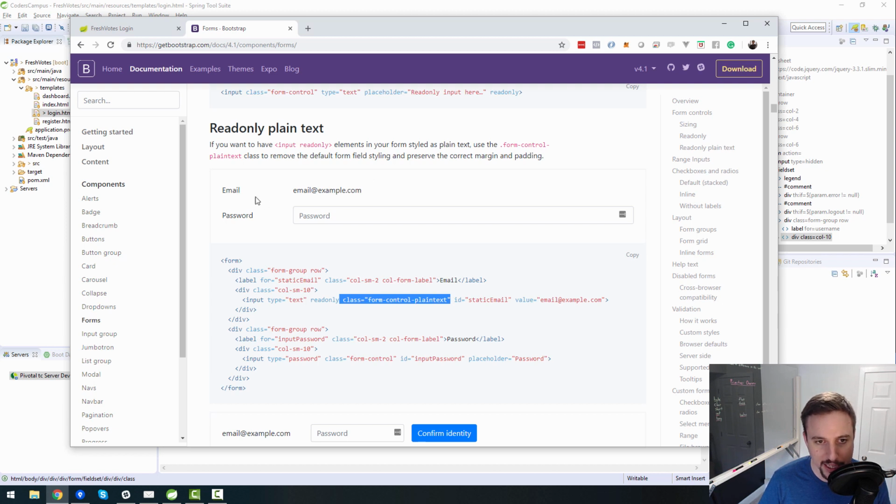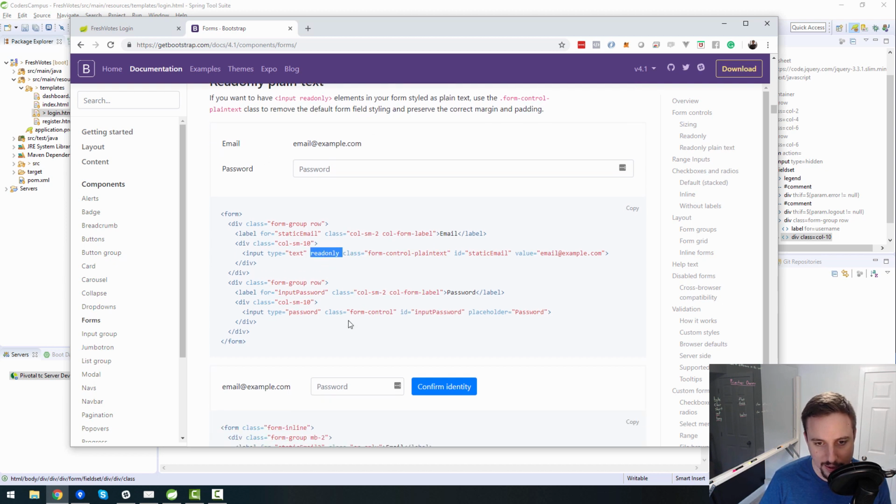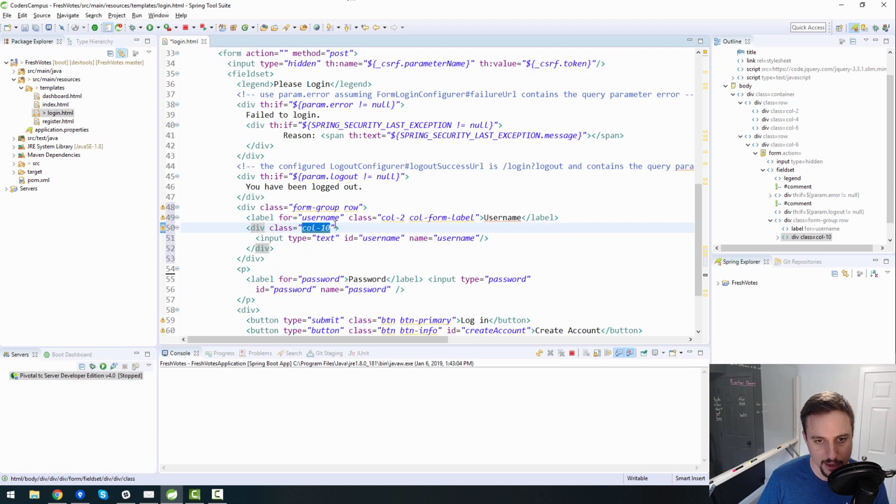Now that's probably because it's using read-only, which makes it plain text, and we don't want to make it plain text here. We want to use form control. That's the right class that I would normally use, which makes it behave like a normal input type text box. So I will assign a class of form control.